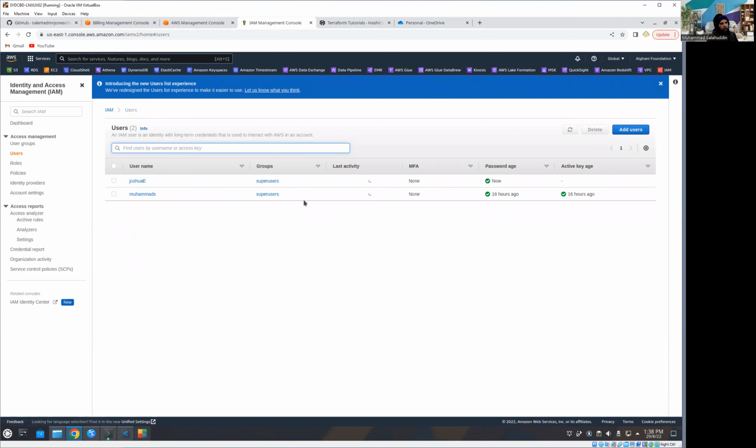Previously, if you remember, we saw that there was no group assigned, but this time, because we have created it with the group association, you can see this user is now part of that group. Because the user has not logged in, it's saying the last activity is never. We haven't assigned any MFA, and we haven't activated any key, so there's no active key age, right? These are all functionalities we can add as part of our scripting.